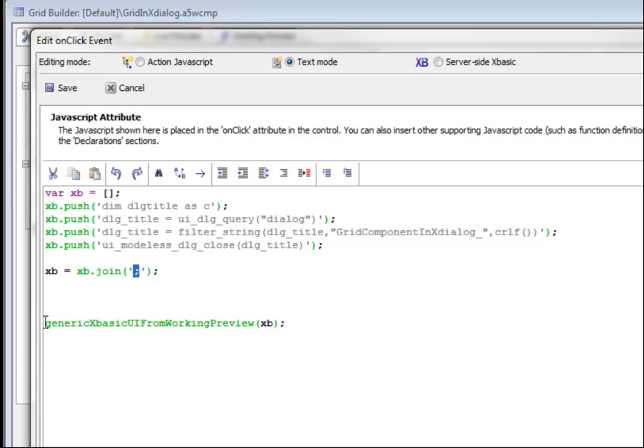Now this JavaScript function, generic XBasic UI from working preview, is present automatically in every single grid and dialog component, and it's how you can call generic XBasic from a JavaScript event in the Dialog or Grid component. So we just call our generic UI from working preview JavaScript function and pass in the name of the XBasic that we would like to execute.